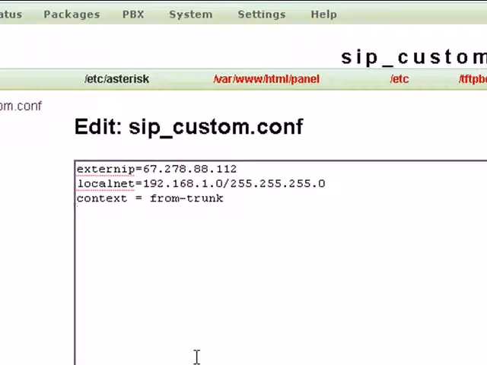Extern IP. This stands for external IP and is the external IP address of your internet connection where you have your Trixbox. To find this out, you could take a computer and put it on the same network as your Trixbox server and then go to a website such as www.whatismyip.com and go ahead and put that in here. Local net is the local area network information of your Trixbox network.